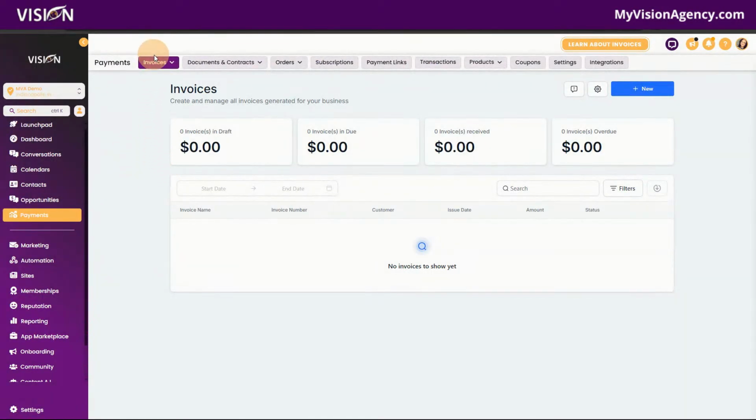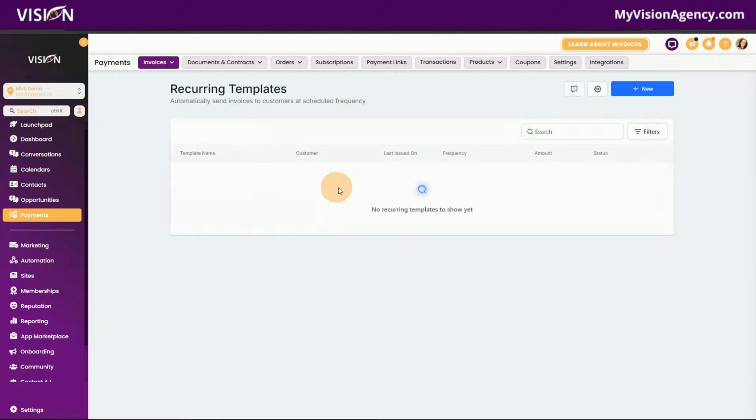So inside of HighLevel, you'll see in the Invoices tab, we have all invoices. This is basically your dashboard where all of the invoices are going to show, whether they're paid or unpaid. You're also going to see the recurring templates here. You can always create new, but this is going to be for the invoices that you want to send every single month.